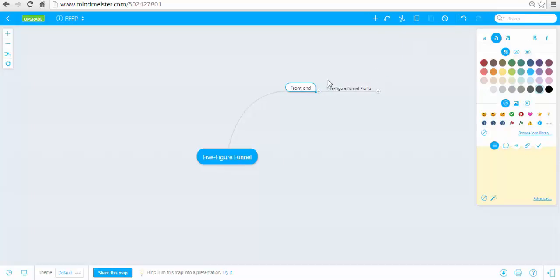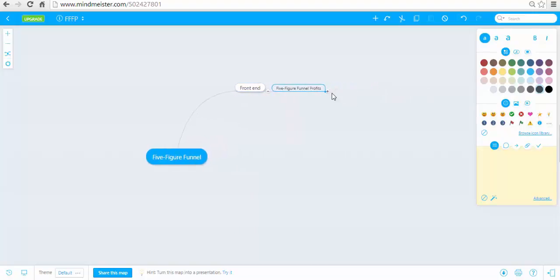If you are going to use MindMeister, so if I just minimize that and I'm on front end here, you can just click this little cross button that I'm hovering over to add an idea, and you can add whatever bonus, upsell, whatever point that you're trying to get across and write about. Okay, so here's mine. I've got 5-figure funnel profit. So this is the name of the ebook.